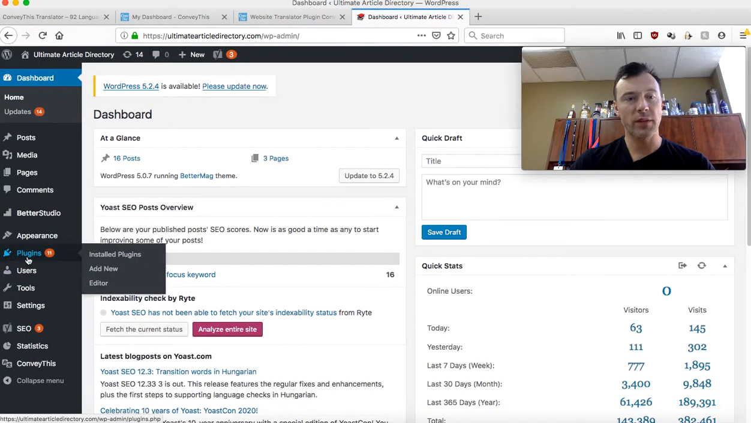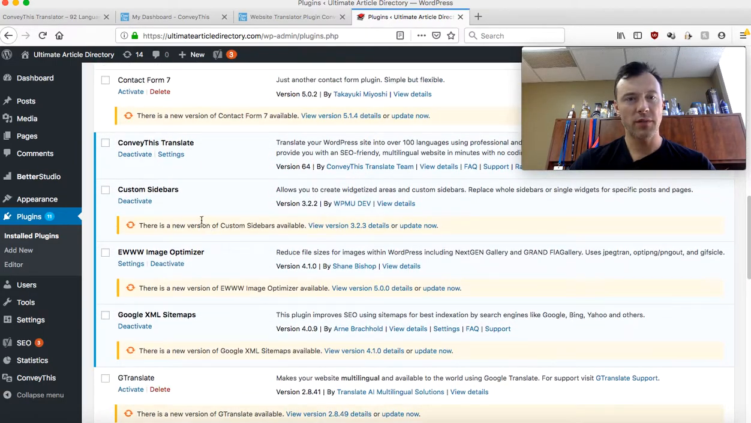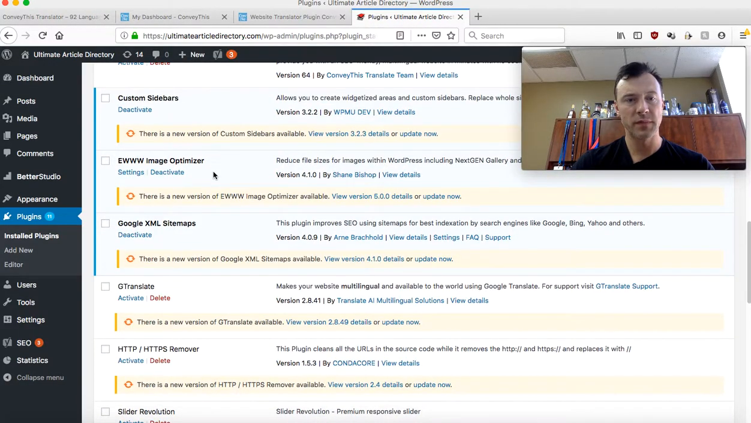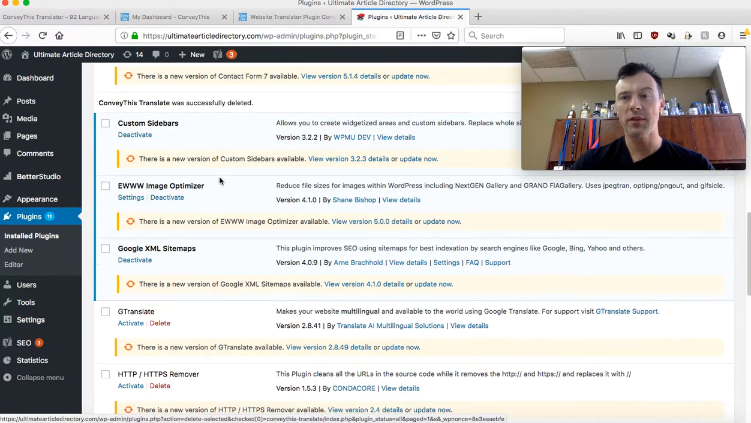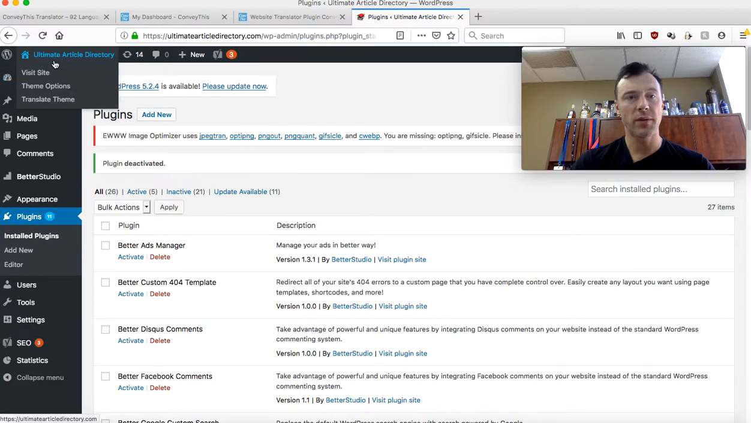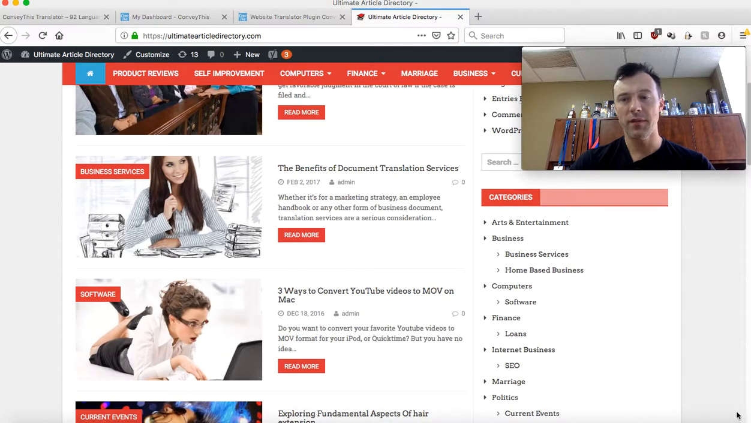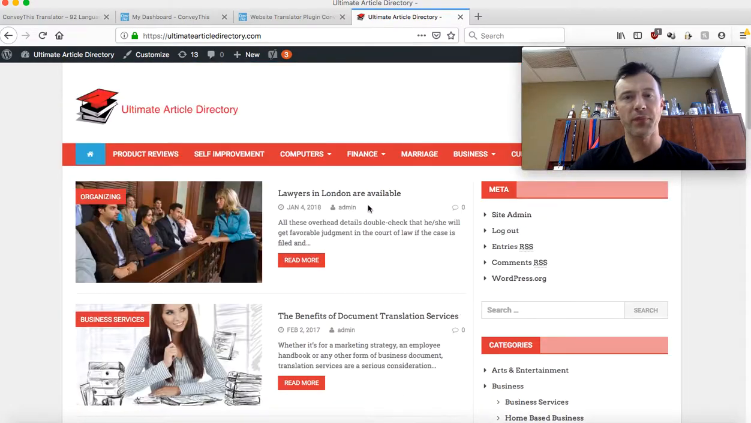And let's go into our installed plugins section. Scroll down. This is the plugin I currently installed for demonstration purposes, but I'm going to deactivate it. ConveyThis, and I'm going to delete this. So we'll start from scratch. I'm deleting this plugin. Now, if we go on the website, it's not available in the bottom right corner. So here we go. Let's start over.